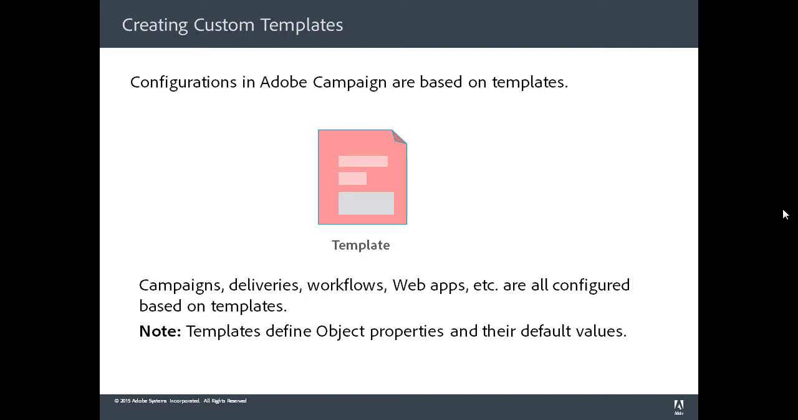Adobe Campaign provides templates out of the box, but you can take those and use them as a starting point to create your own custom templates. And keep in mind that these templates define the configuration points, so basically what are the properties that can be adjusted or set, and also provide default values.